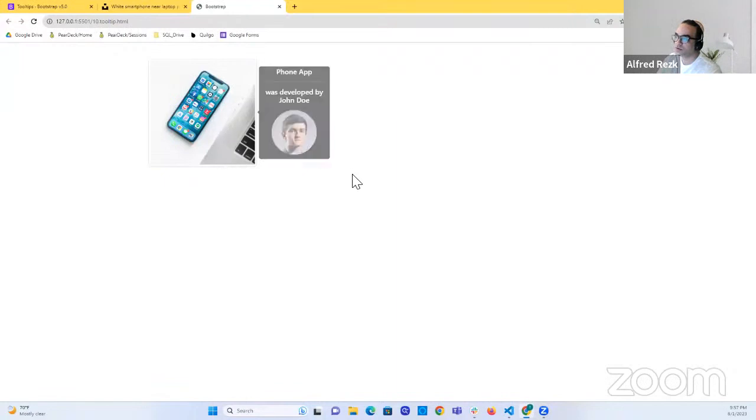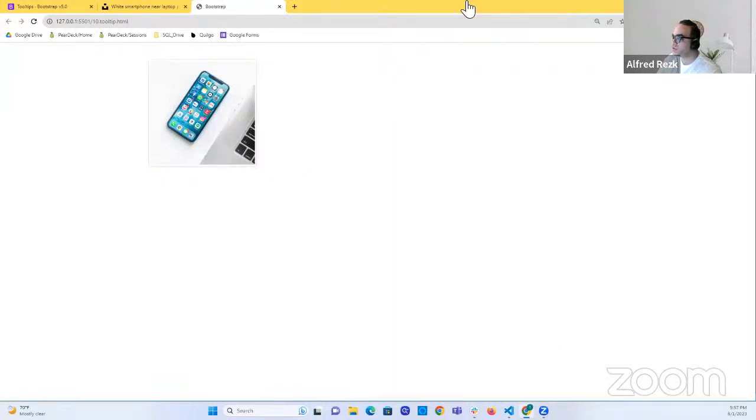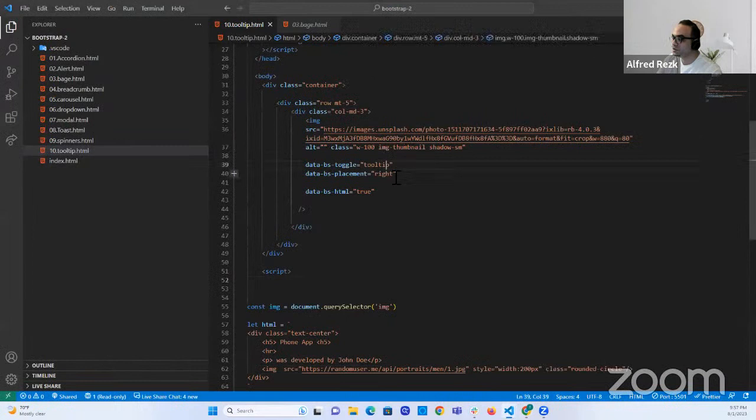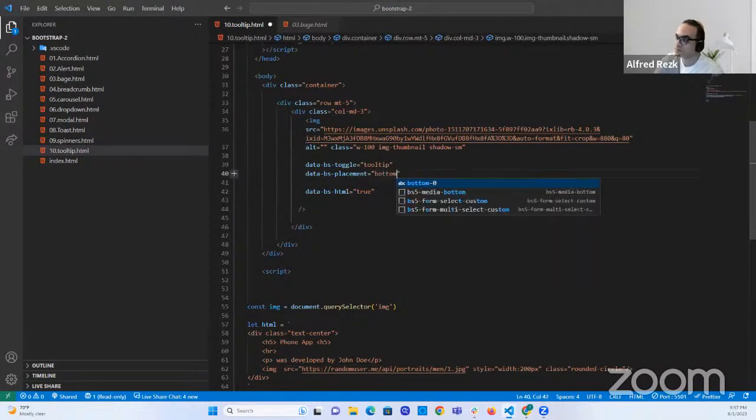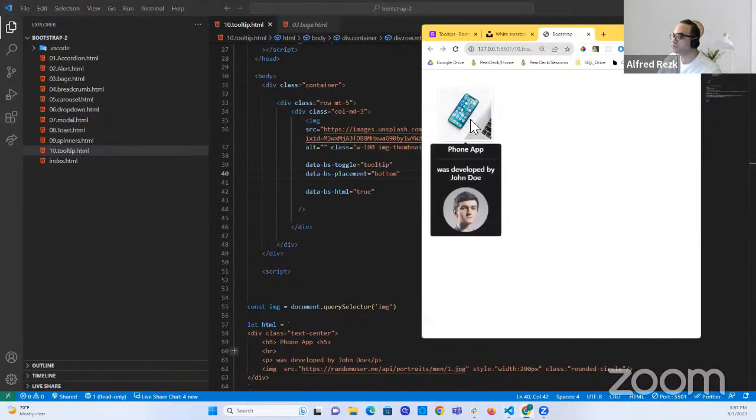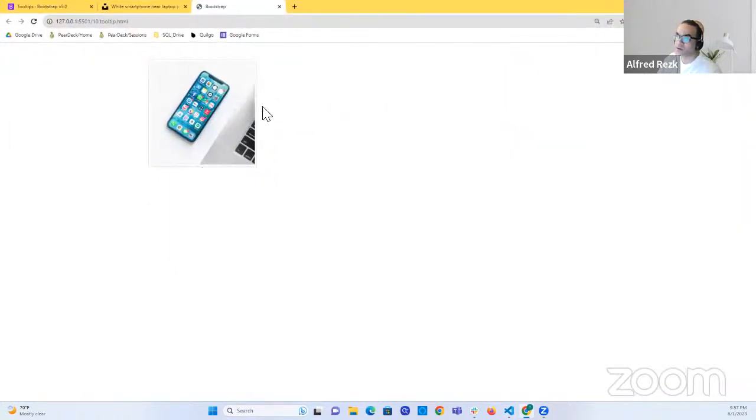Which is a pretty cool effect. And you can control the placement. So for example, the placement here, instead of the right, I can make it to the bottom. And you will have this hover over effect. It will be hidden until you hover over this specific image.